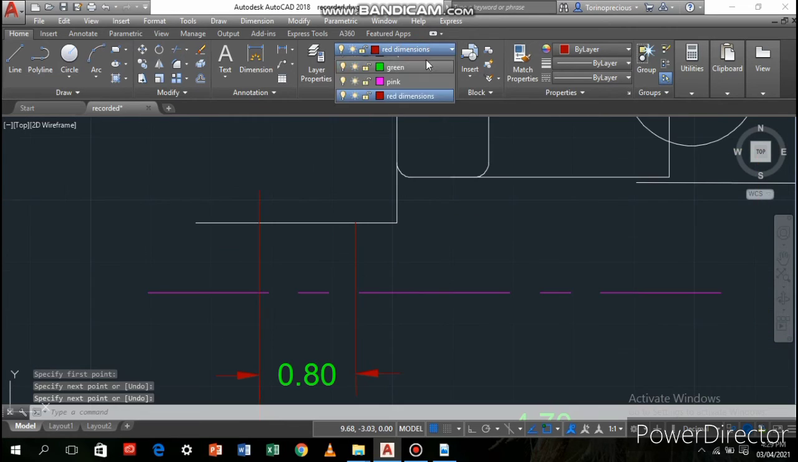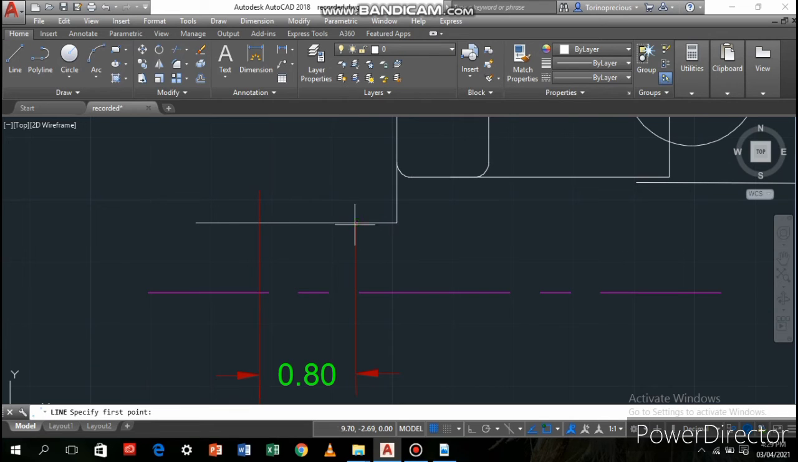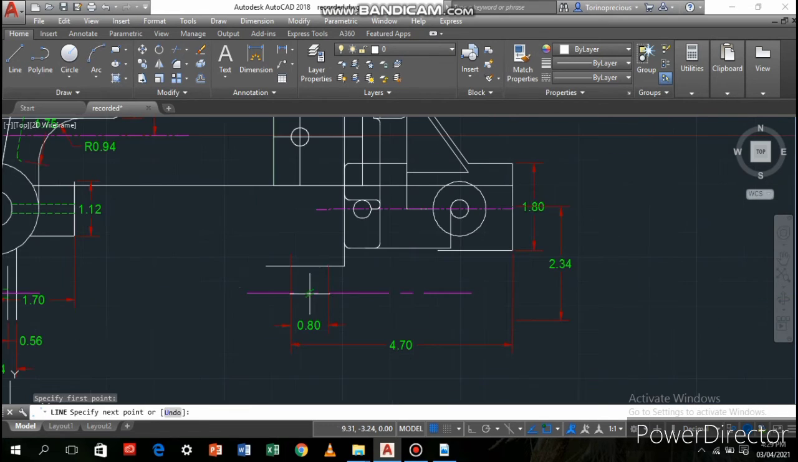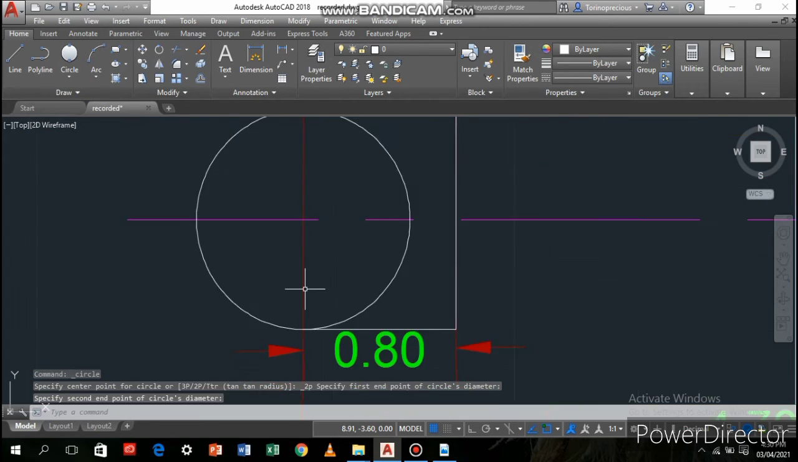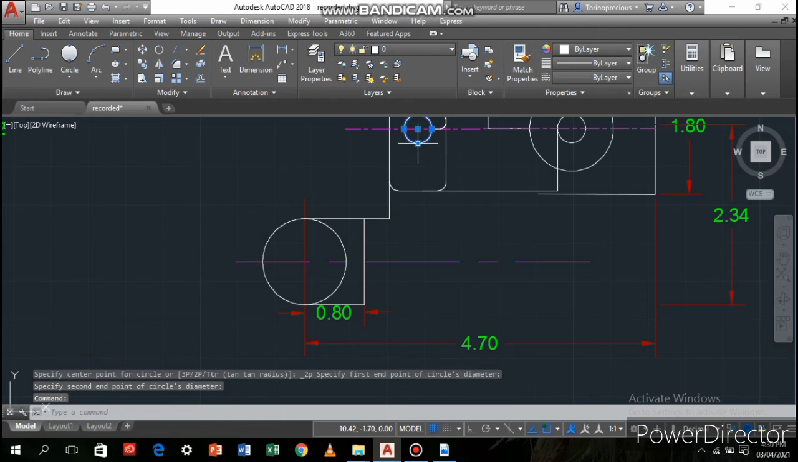Create a polyline first with a width of 0.80 from angle 0, and another one would be a vertical line with a length of 1.12, and the third one would also be a horizontal line with a length of 0.80. Using these 2 points, create a circle with a diameter of 1.12 and another small circle with a diameter of 0.1875.